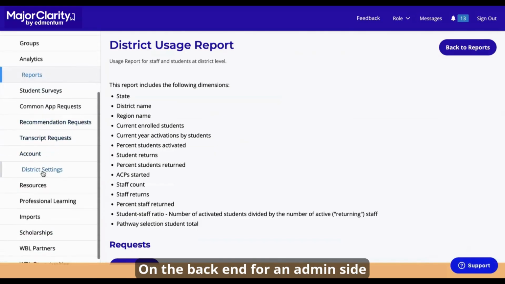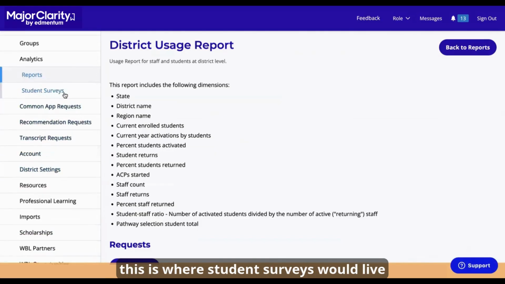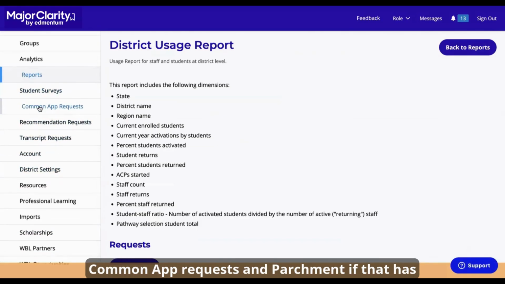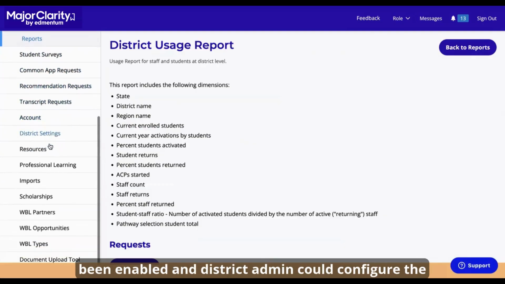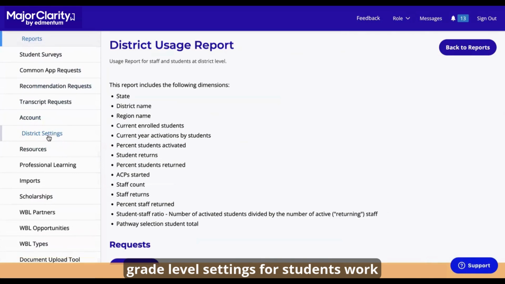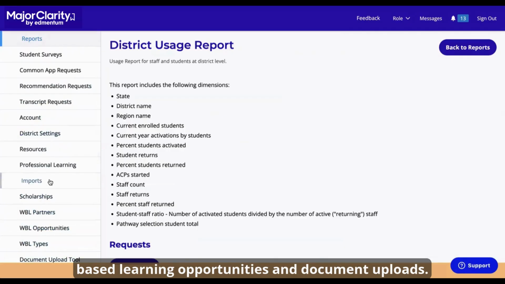On the back end, for an admin side, this is where student surveys would live, Common App requests, and Parchment if that has been enabled, and district admin could configure the grade level settings for students, work-based learning opportunities, and document uploads.